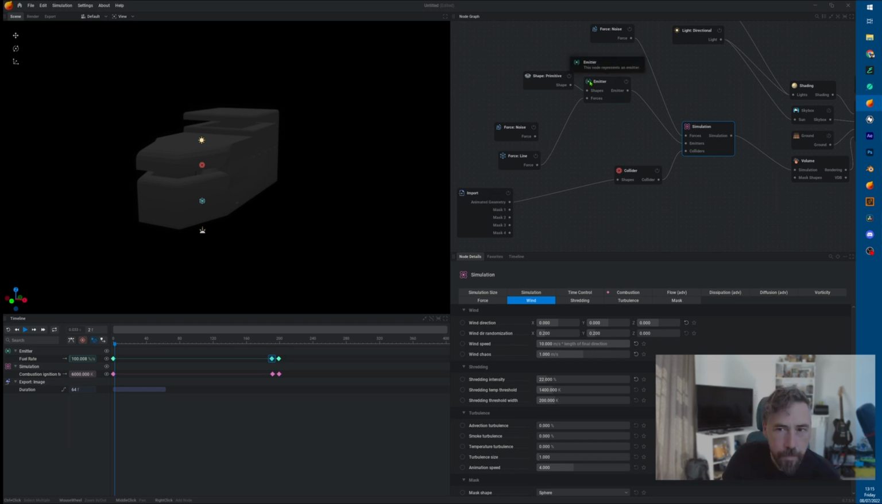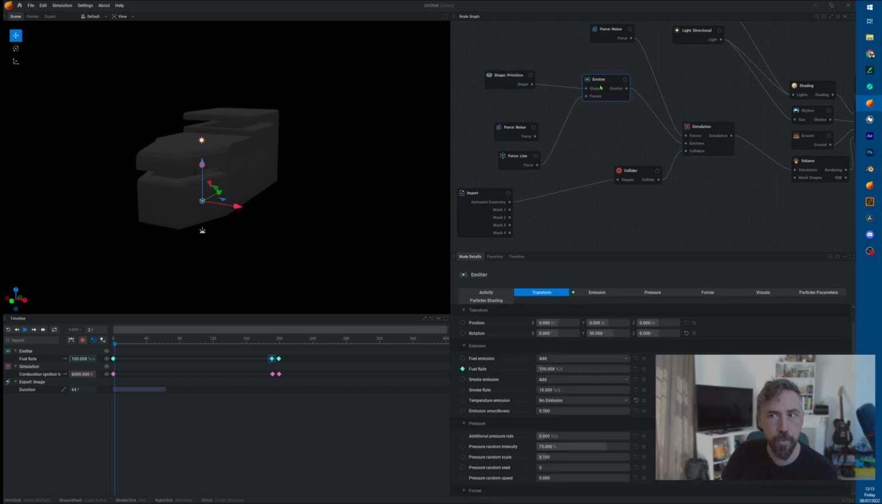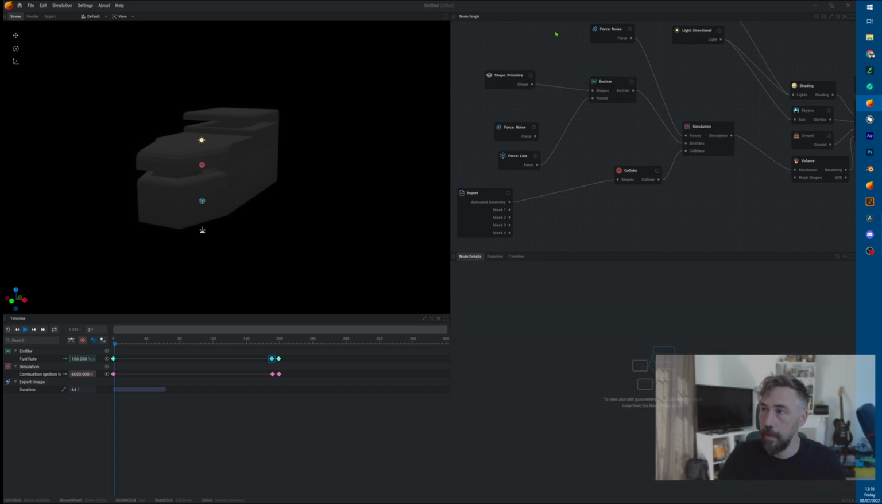So different types of emitters, we'll mess around with that. I don't mean actual different emitters. We're talking about the different shapes that you can feed in. So particles is one, and burst is another good one as well. You can get some quite different looking effects that way.